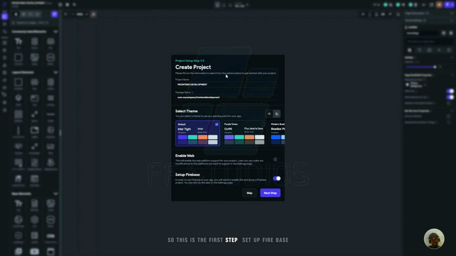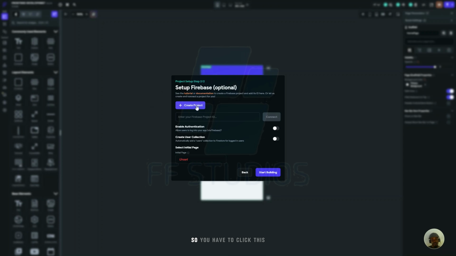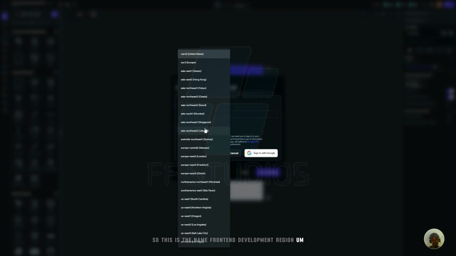So this is the first step. Set up Firebase. Yeah, you can decide to turn it on, you can decide to turn it off, but for the sake of this tutorial, we're going to set up Firebase as well. So next step, you have to click this and then it's going to take you to your Firebase project. And when I click this, it's going to open up my Firebase project. So this is the name, front-end development region.